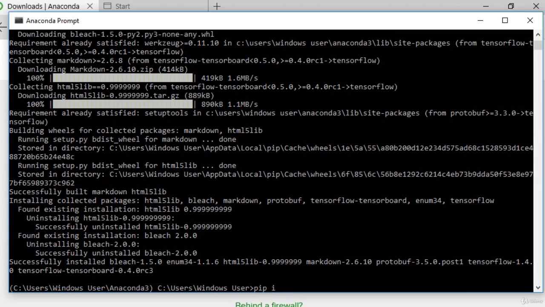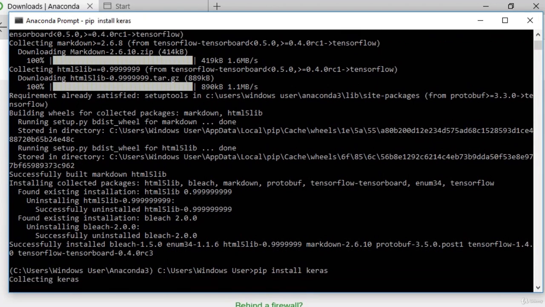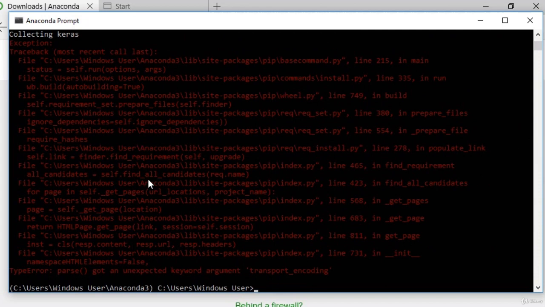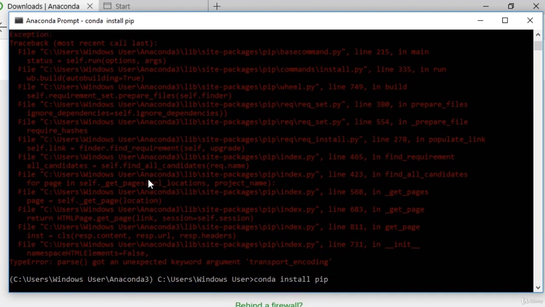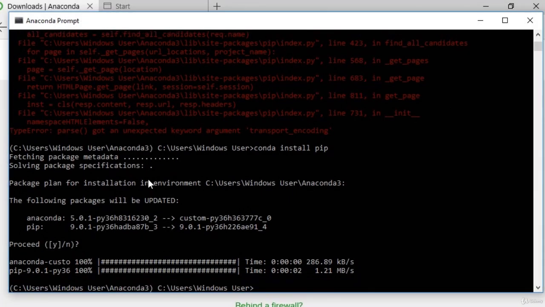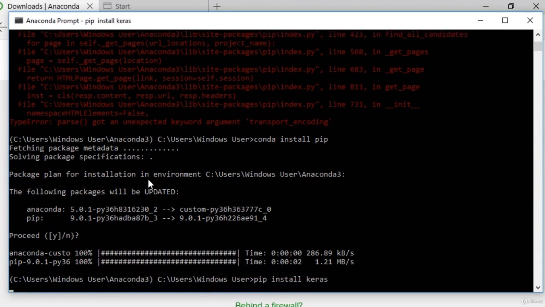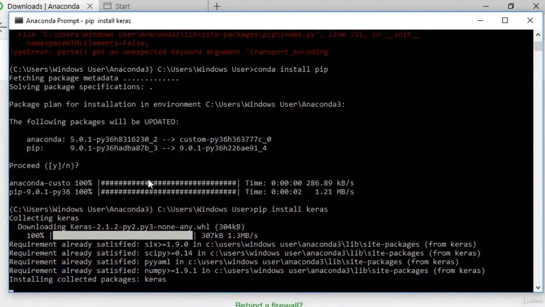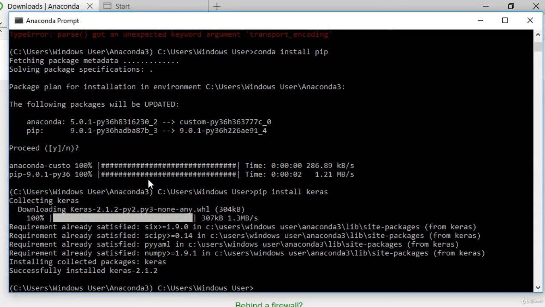Next, let's try to install Keras. So we get this error. I looked this up and determined that we need to update pip. So let's do that by typing in conda install pip. Conda kind of works like pip in that way. They are all just tools for installing stuff. Okay, now let's try pip install Keras again. Alright, so everything works.